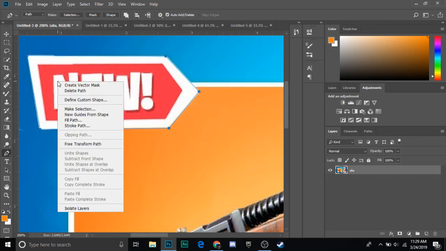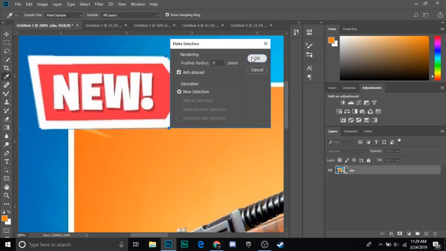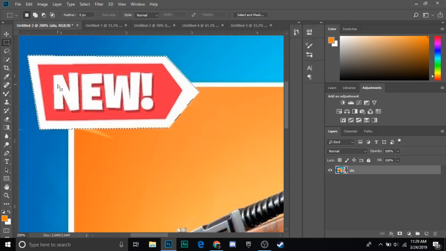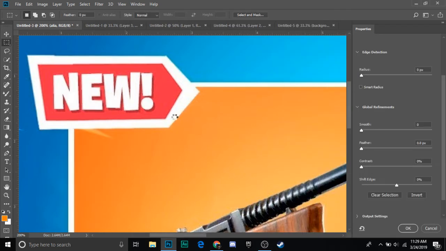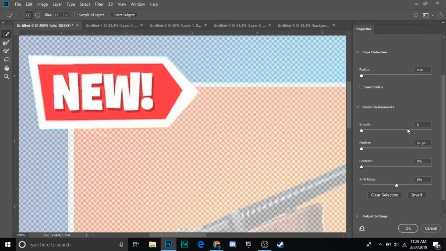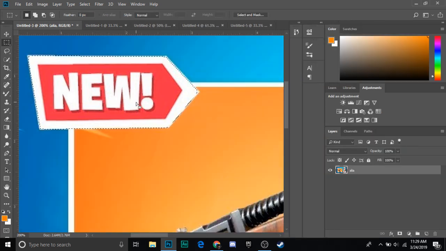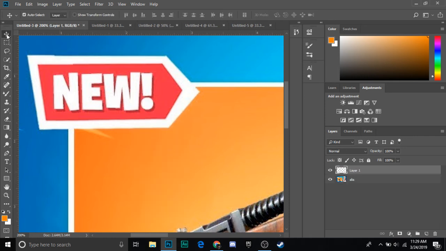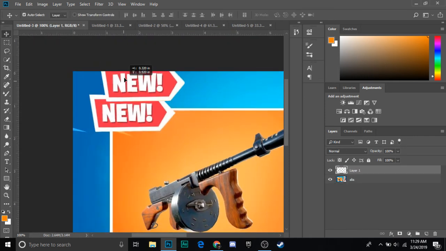Alright, so once you're done with that, you want to right click, make selection, press OK. Go to rectangle tool, go to here, and then smooth it out by 20, contrast it, and shift edge it by -12. Now you want to press OK. Go here, layer via copy. Now we're going to drag this into our thumbnail.